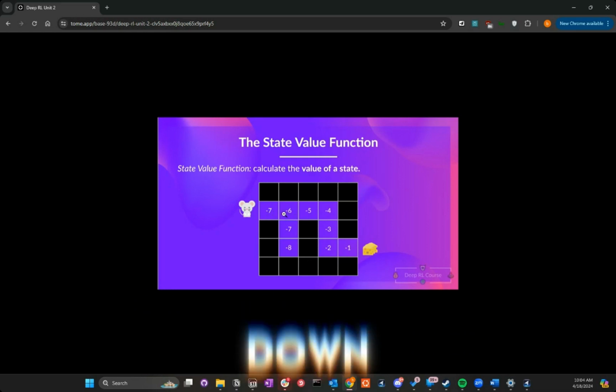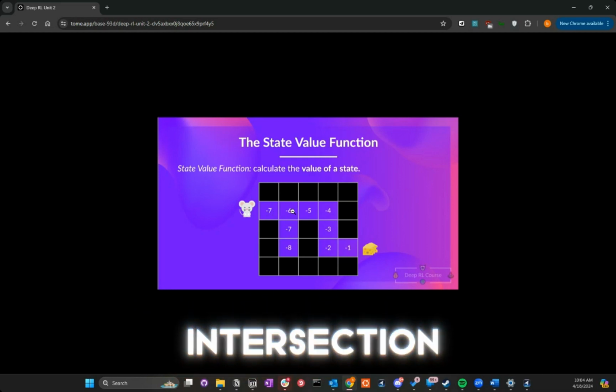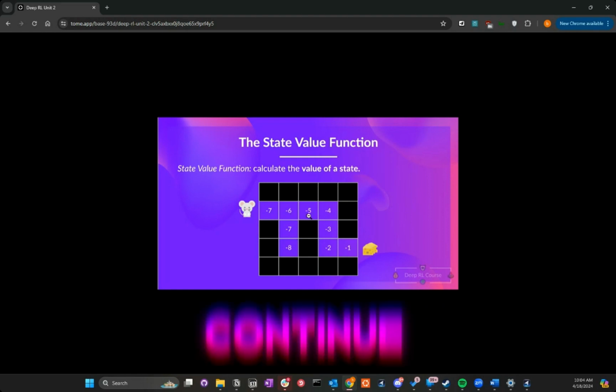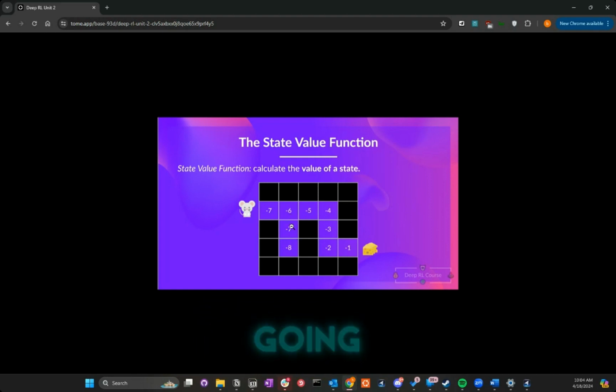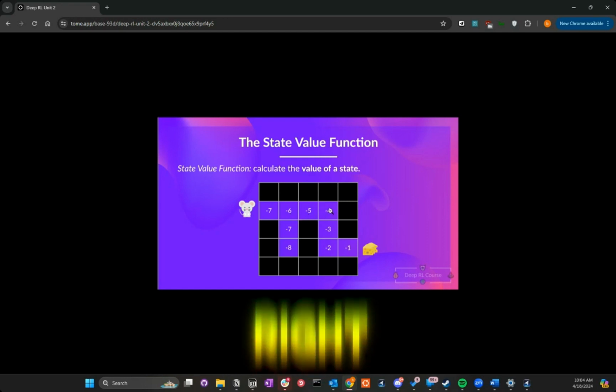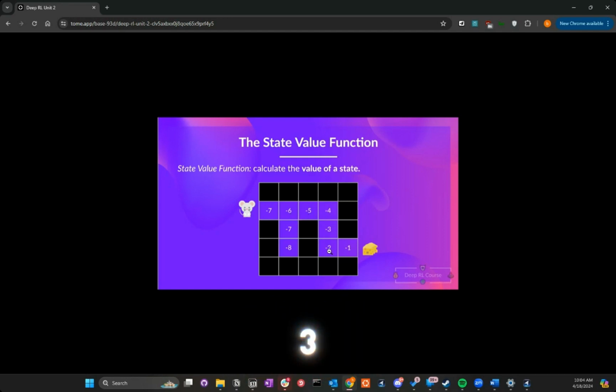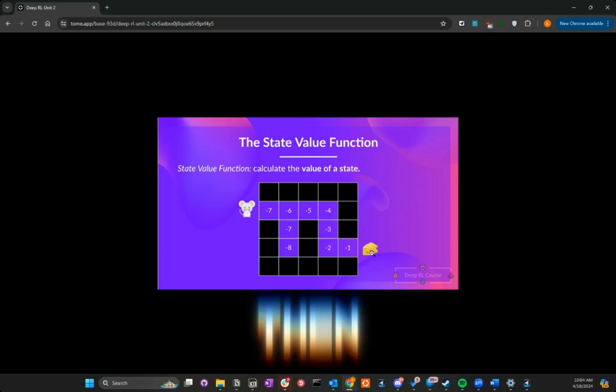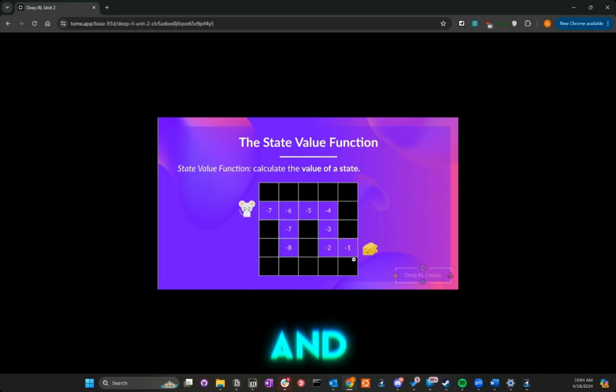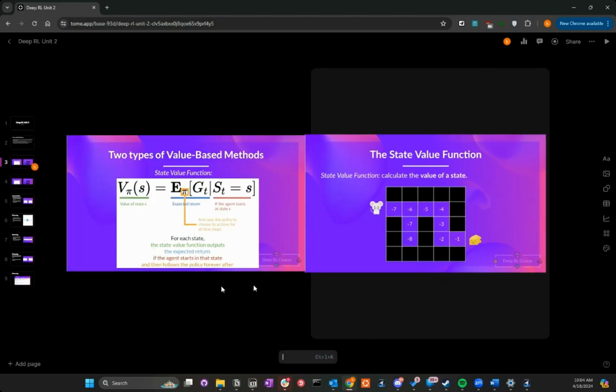So if you keep going down, maybe instead of taking a right at this intersection, you continue going right. You'll get a higher state value. So -5 is greater than -6. And then you can see go right again, -4, down, -3, down, -2, right, -1, and then you get to the end goal, which is the cheese.